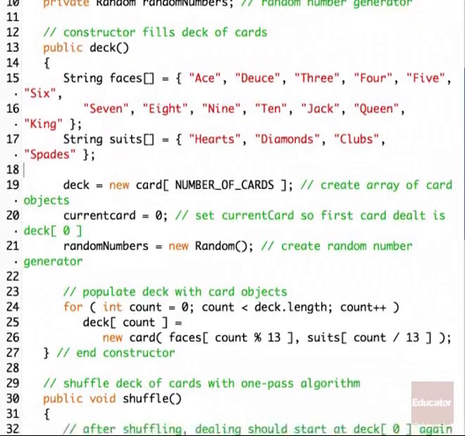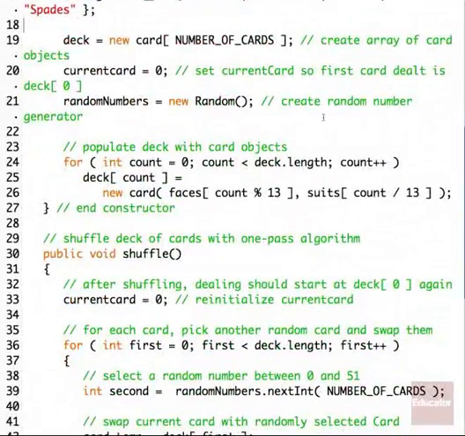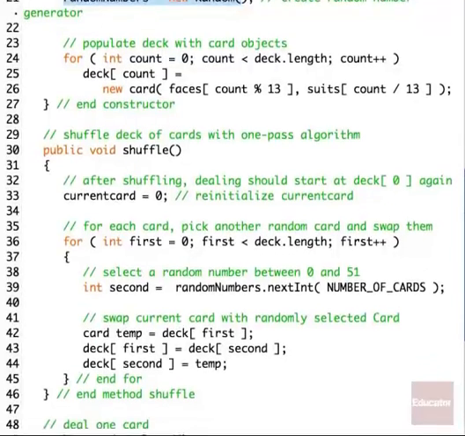And then as we go down here, we then create an array of card objects. So we say that the deck is equal to a new card with a parameter of the number of cards. What's the number of cards? 52. So we've already set that as a constant. The current card, when it gets initialized, is 0. And then as we deal cards, it will index them 1 through 52. Then we call our random number generator here to call each card as it comes up.